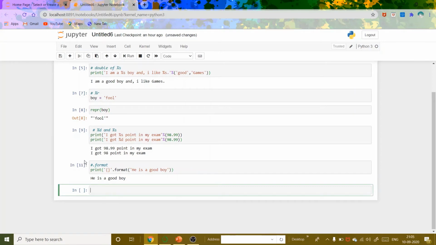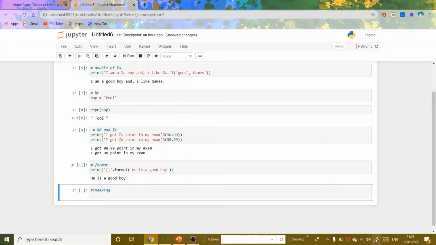Next, let's go to the indexing one. So this is also really important, because indexing and slicing is very important in Python. In the future modules you'll be learning more on that. Let me just give you a brief overview of indexing again.